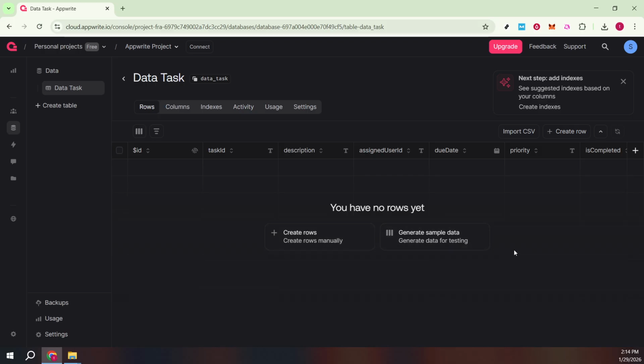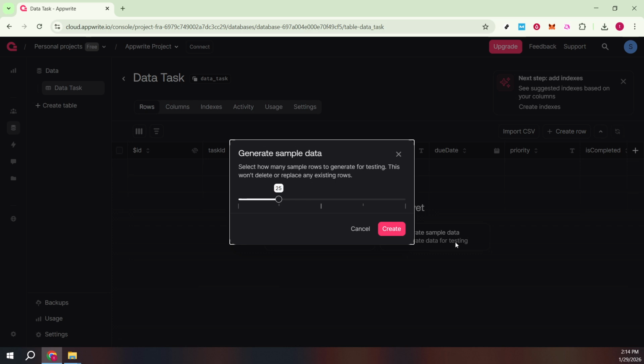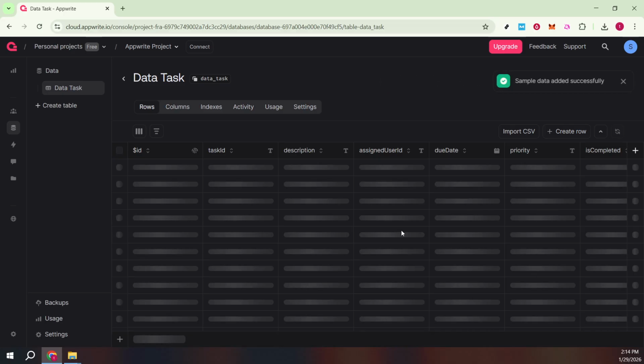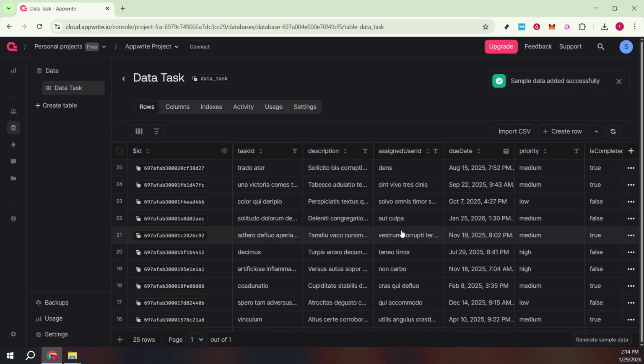To quickly see CRUD in action without modeling everything from scratch, click Generate Sample Data. This gives you a set of example rows that you can read, update, and delete right away. It's a safe way to test behavior without affecting real user data. When prompted, click Create to confirm sample data generation. In a few moments, the table will populate so you can interact with it immediately.